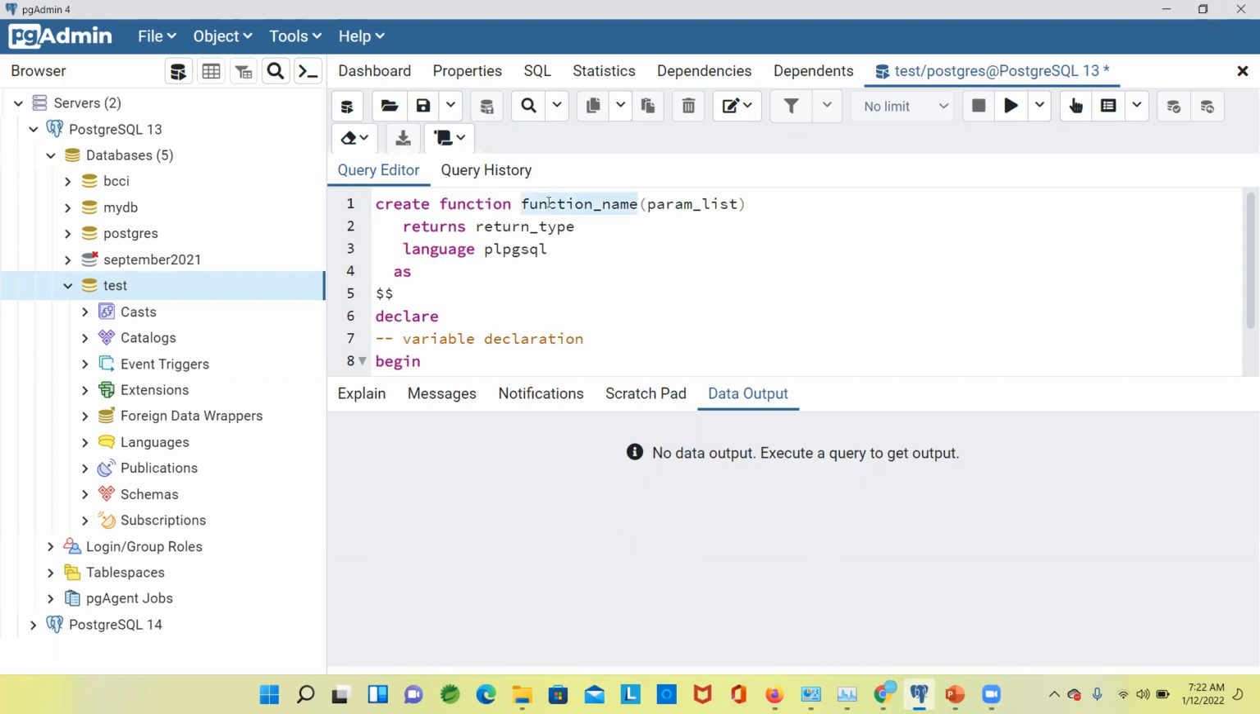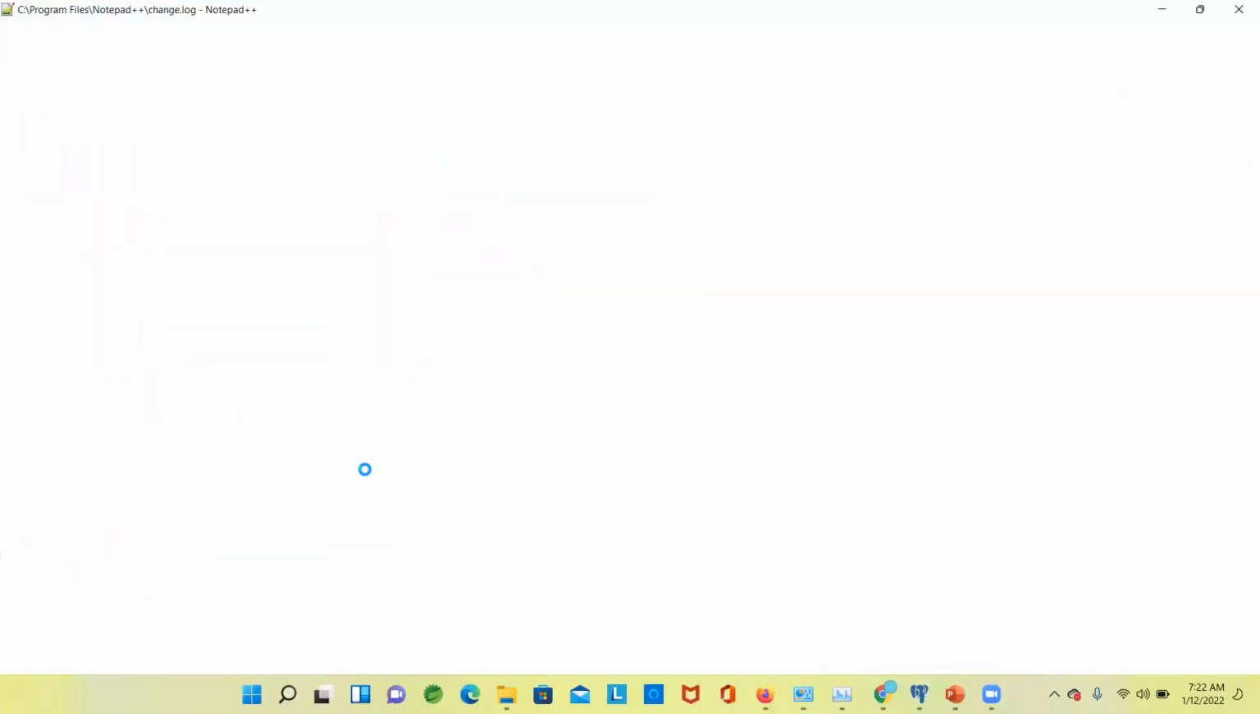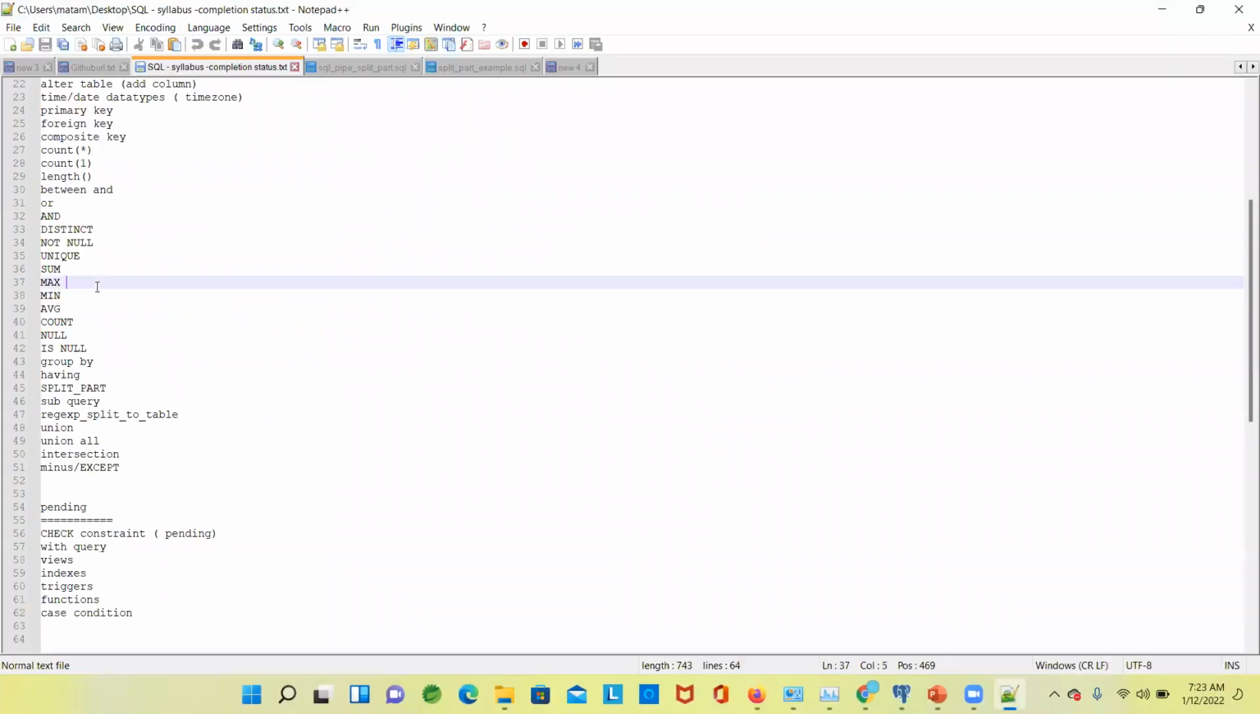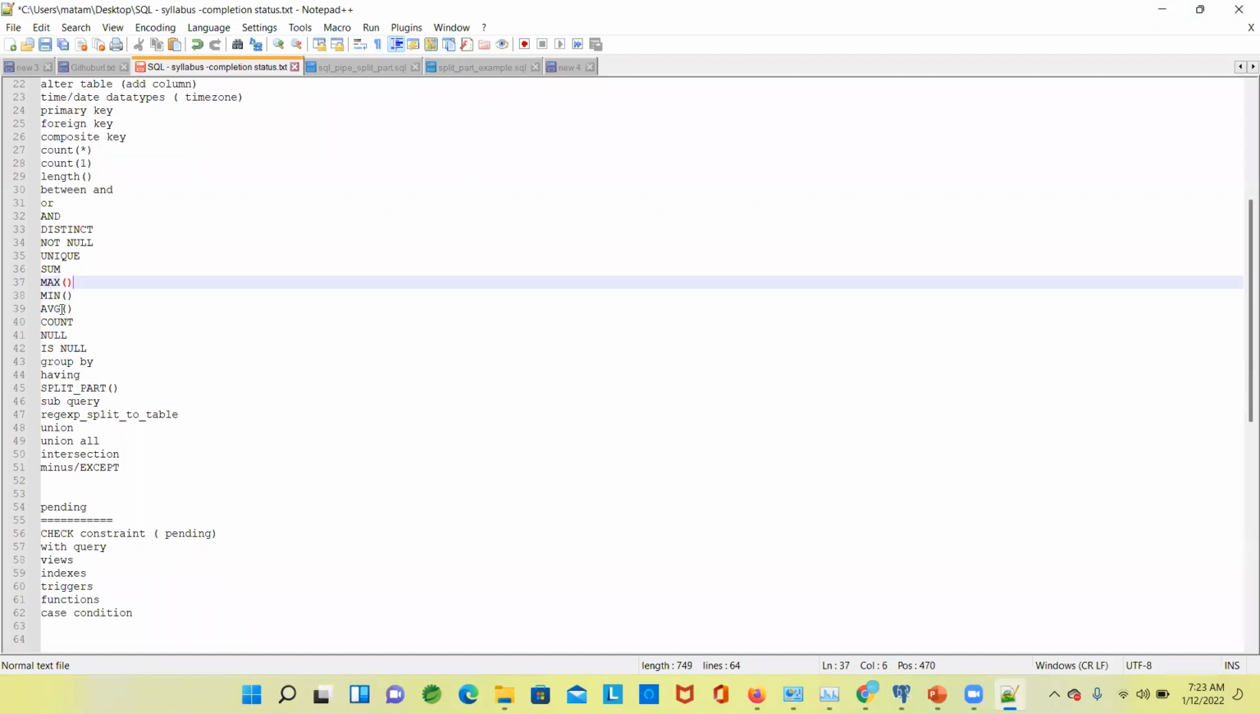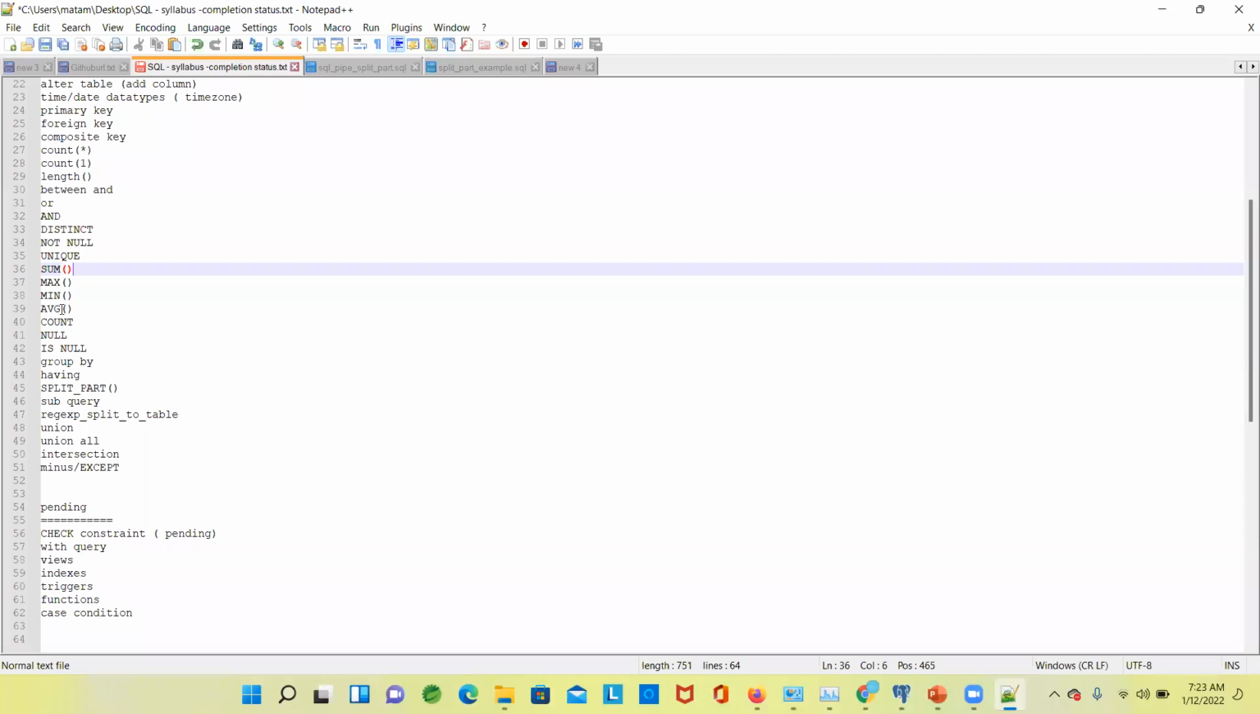Till now we were seeing the string aggregate function, split part function, length function. So many functions we saw, right? We saw them in our syllabus. What is that? Max, average, minimum, count, correct? Split part is also a function. Average is also a function. Minimum is also a function. Max is also a function. Sum is also a function. Count is also a function. Clear? So all these were functions.